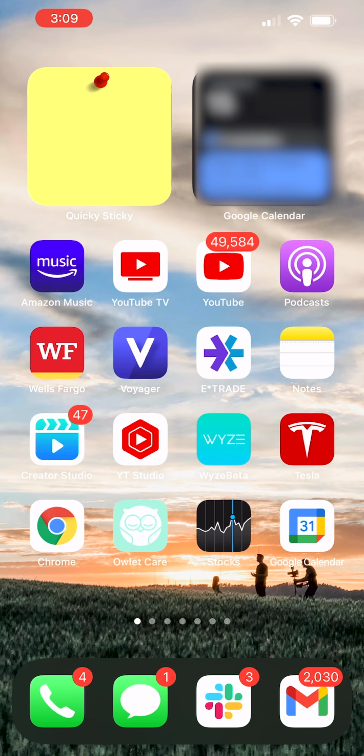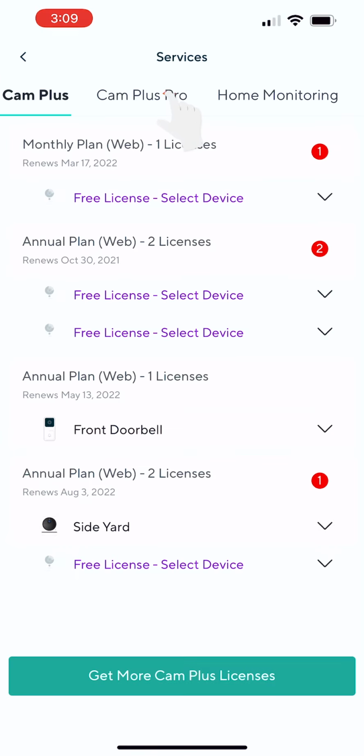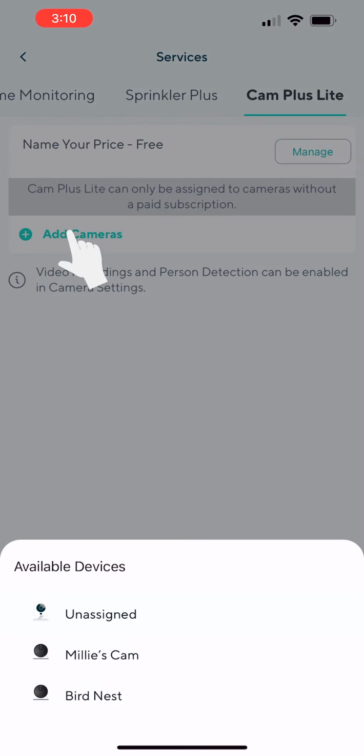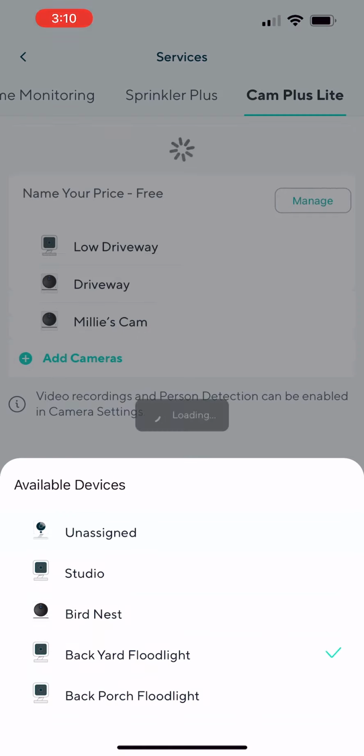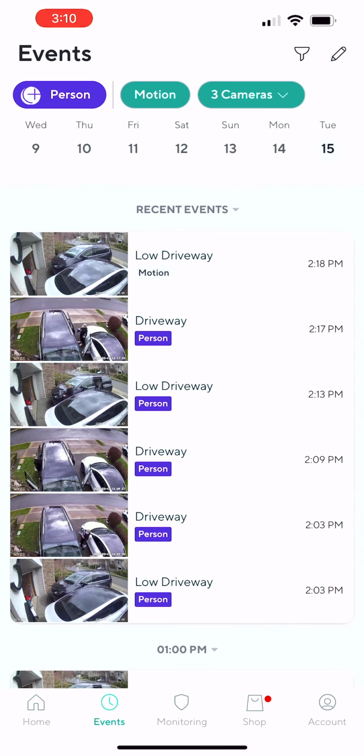Now you just need to tell us which of the cameras you want cloud storage on. Open the Wyze app, tap Account, then Services, scroll over to Cam Plus Lite, then you can add all the cameras you need cloud storage on. Your cameras will start recording 12-second event videos again, and they'll have person detection.